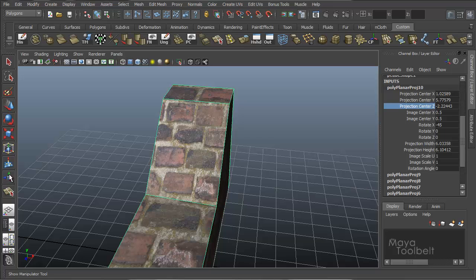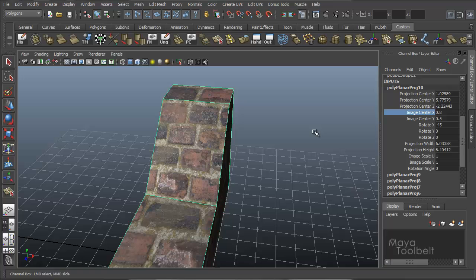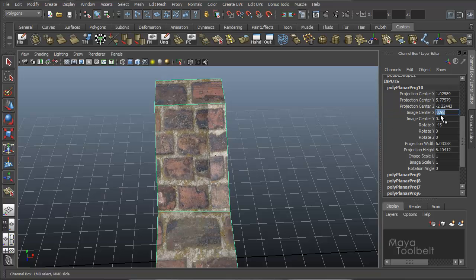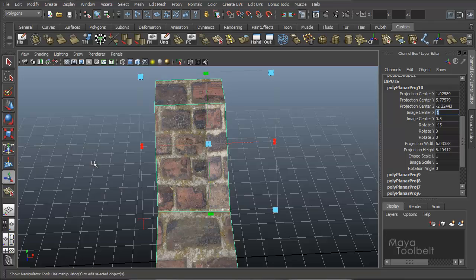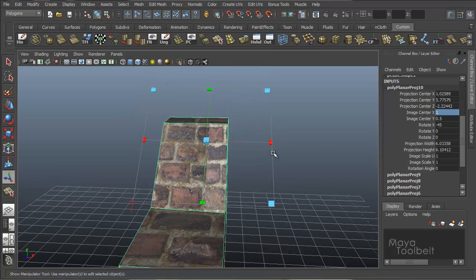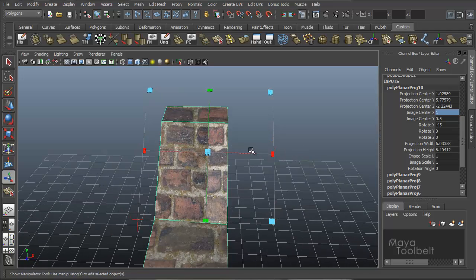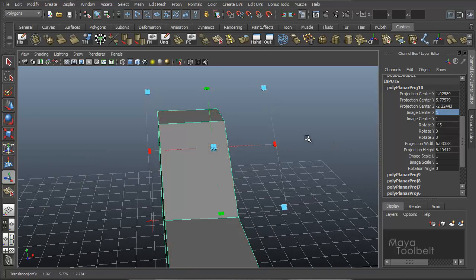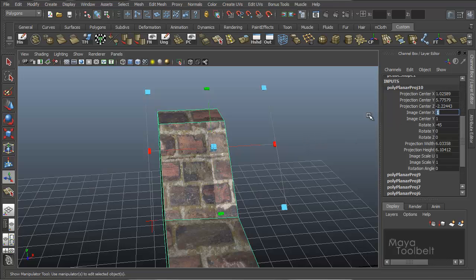You have image center. Let's go back to our show manipulator tool. Image center right now is 0.5 and 0.5. If I change those in show manipulator, if I move this over to say 1, you'll see that what has happened is the manipulator itself has not moved, but the image has become off center. Change this to 1 also. There we go. So image center is, again, make sure you click in that box before you start typing.